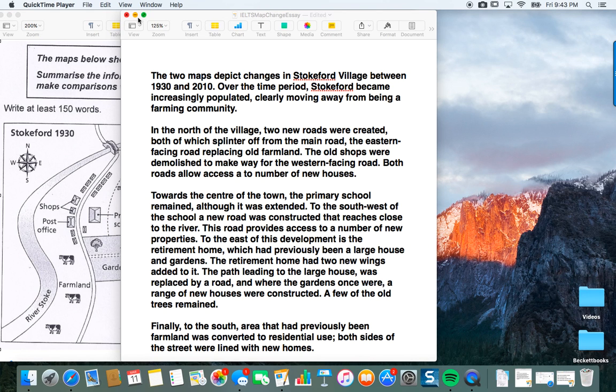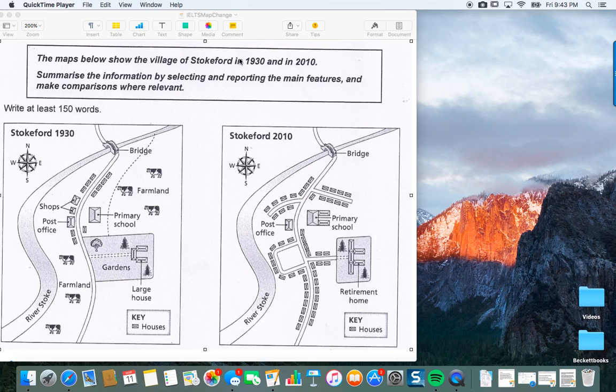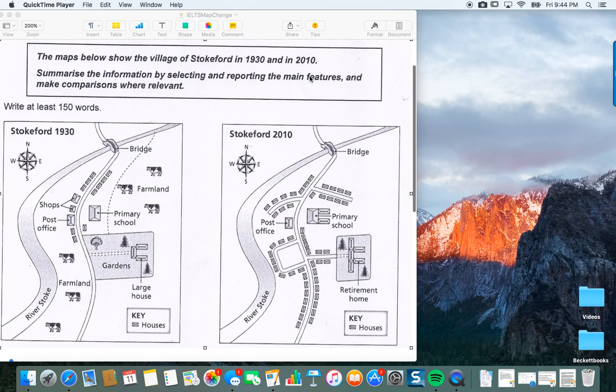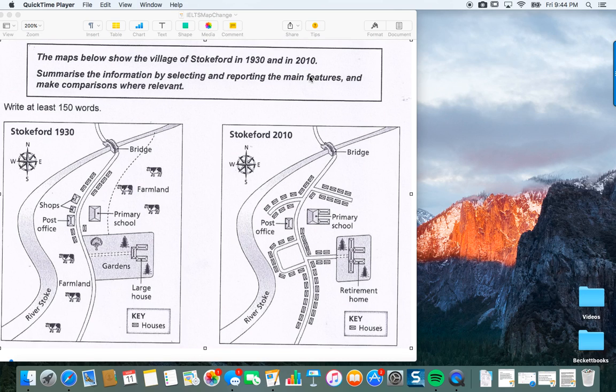Now, let's take a look here. We've got our two maps. In this case, we've got the village of Stokeford in 1930. That's this one here. And 2010 over here. One thing to keep in mind is that this is 2010. That is important if it's 2010 or if it's the current year. If it said 2016 when this video is being made, it's going to have an effect on how you write some of your data. But it's 2010, that's in the past, that is all we need to know.